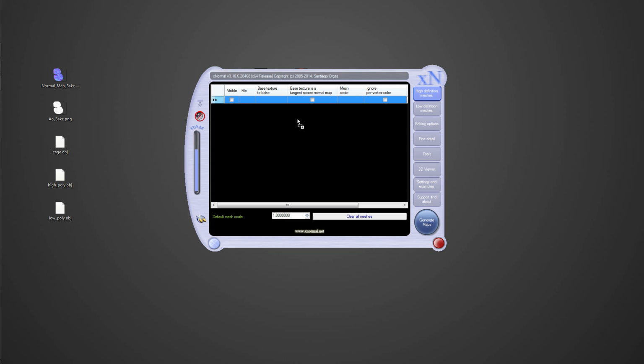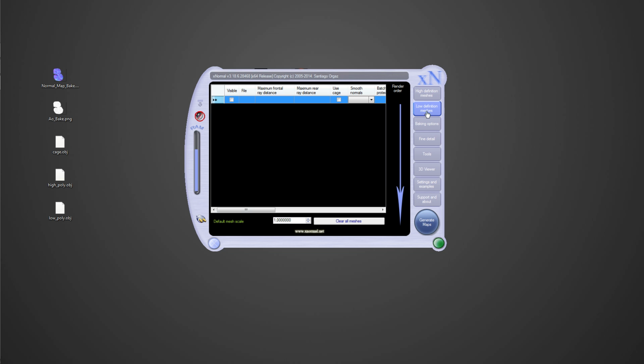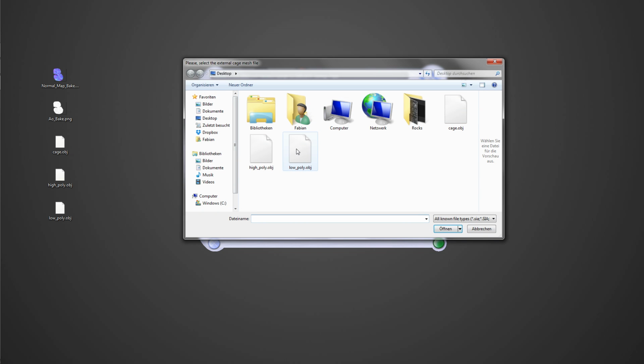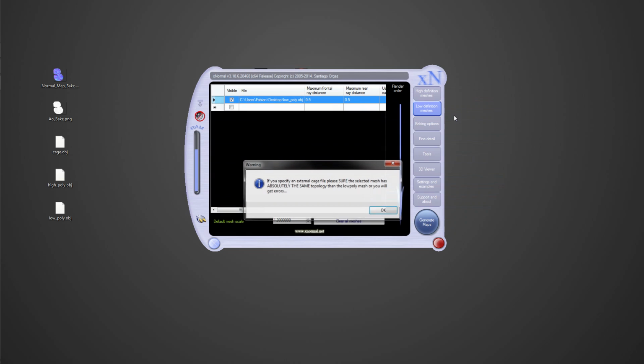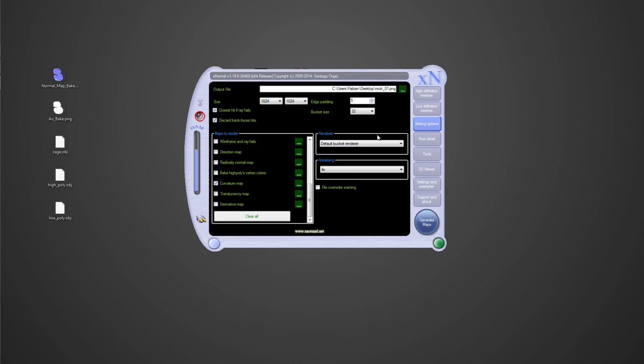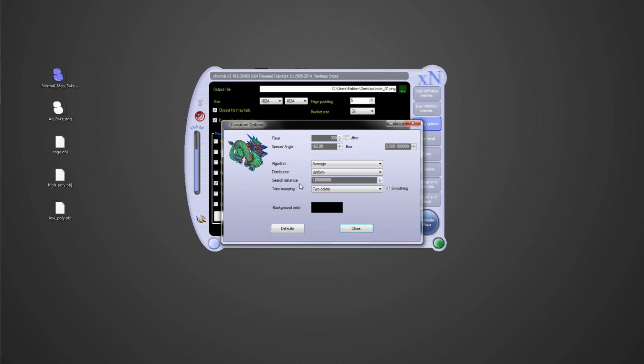In xNormal, we can just drag and drop the high poly model to the high definition mesh tab and the low poly model to the low definition mesh tab. Then we right click the low poly model inside xNormal and click on Browse External Cage File and select our cage. Then go to Baking Options and scroll down to Curvature Map. Make sure you deselect everything else.